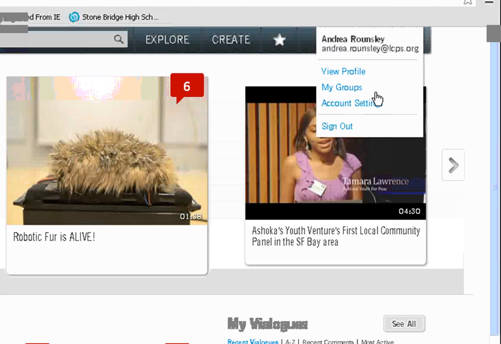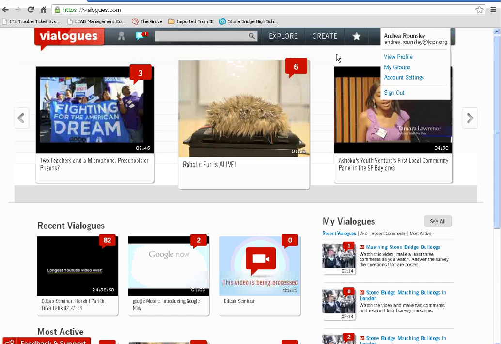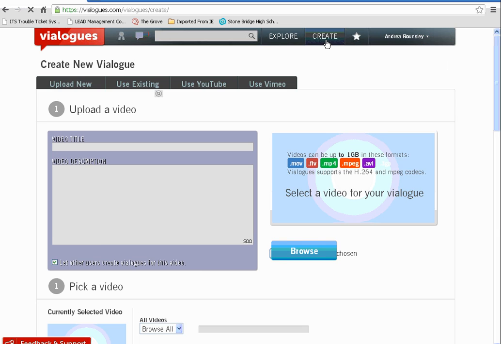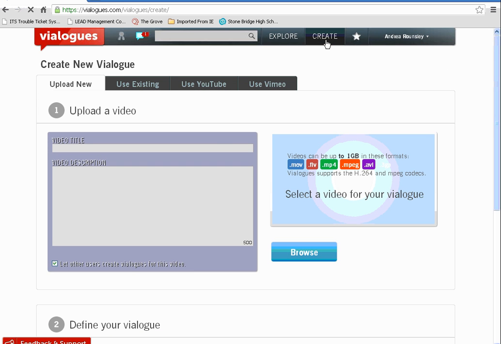Okay, so we'll come back to this area in a little bit, but let's go ahead and create a Vialog and get started and see how this works. So to create a Vialog, you're just going to hit the Create button. And it's going to bring you to a page that asks you to fill in some basic information.